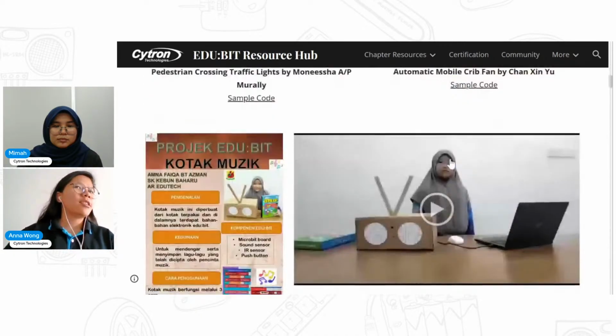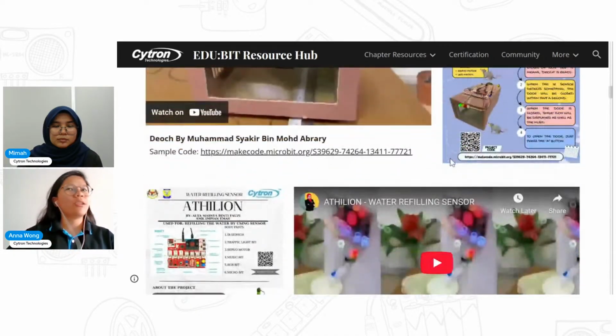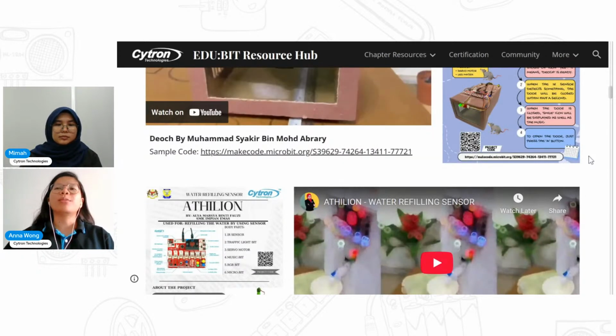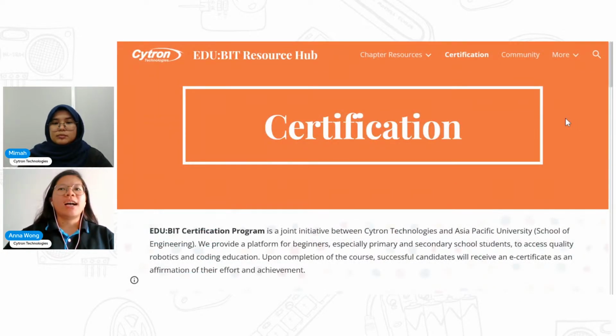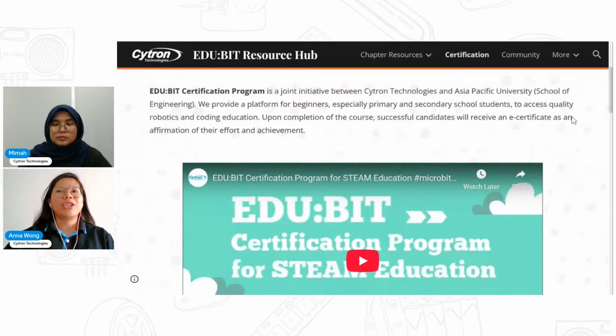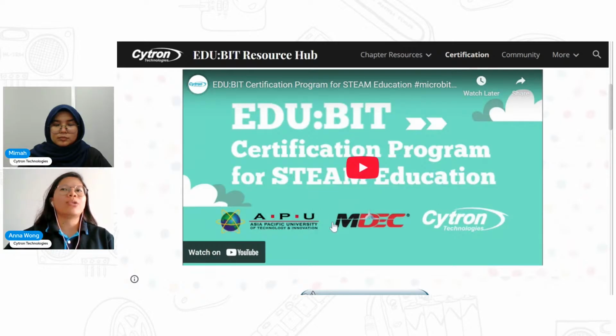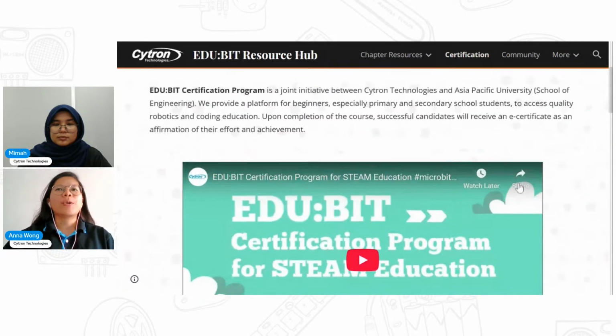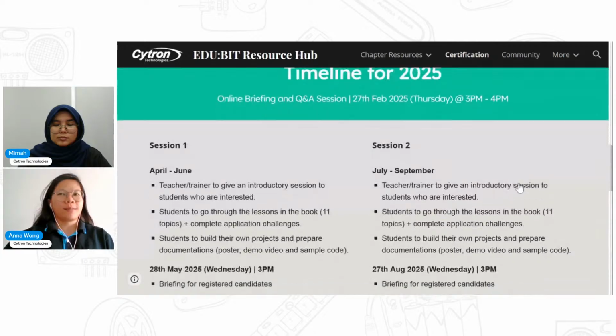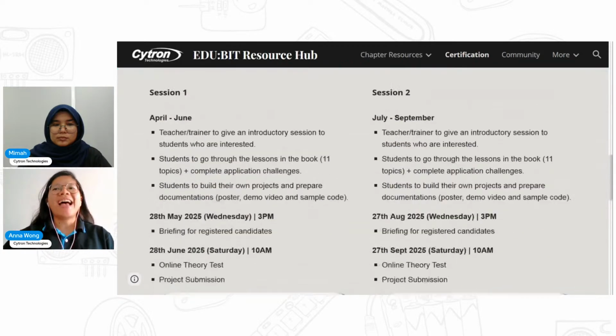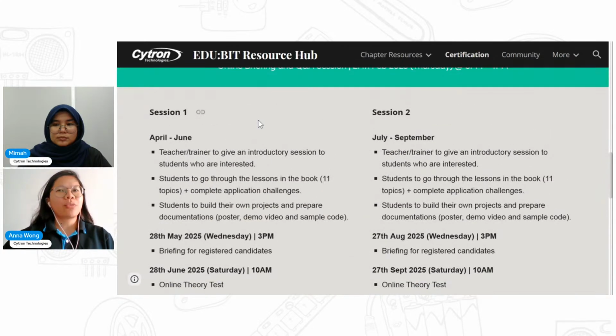Okay, so this certification program is not limited to only primary and secondary students. It's open to everyone. And by the way, if we haven't mentioned, the certification program is actually a joint initiative between Citron and also Asia Pacific University, which is APU, and also MDEC. Okay, so the certificates definitely got value. And session 1 has passed.